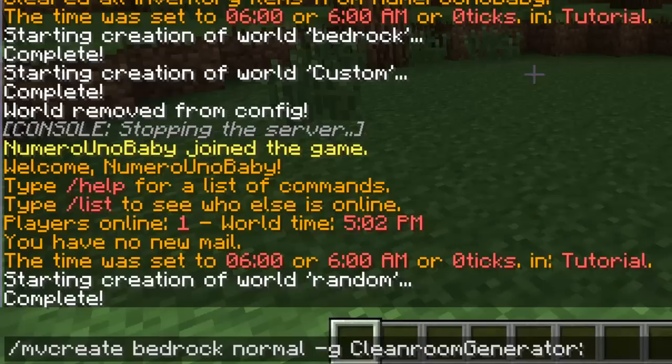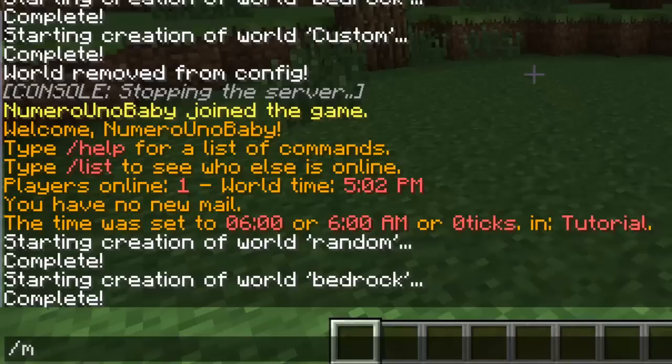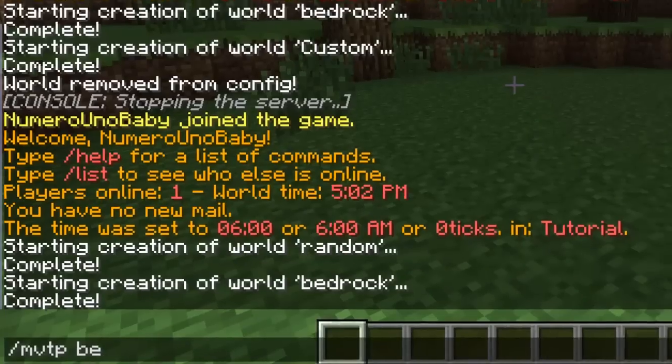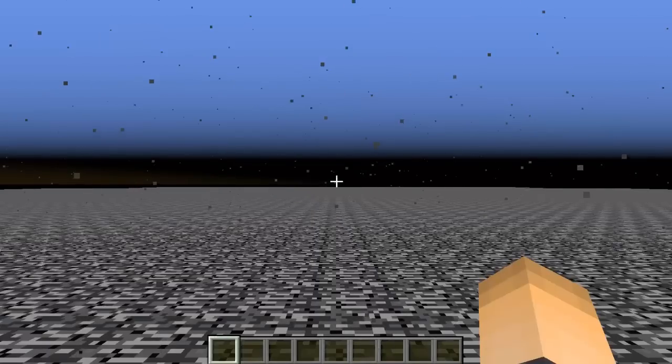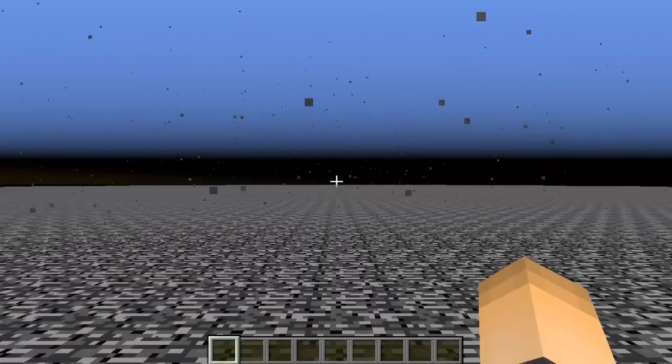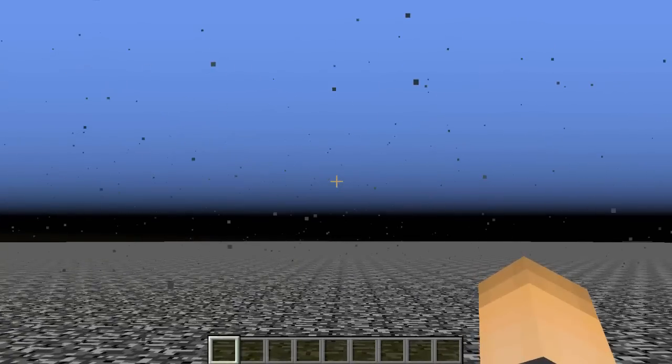Alright, so once you're ready, just hit enter, and it's going to create that new world called Bedrock, or whatever you named it. So to teleport to that world, same command as last time, /mvtp, and then the name of the world. So it should teleport you to this world you probably are not used to seeing, just one layer of Bedrock, nothing else.